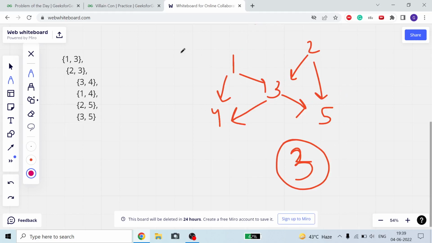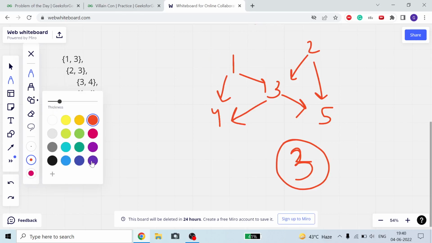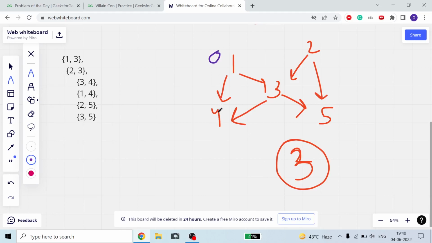So guys, what we will find out is the in degree. In degree means the number of edges coming to a particular node. Here all the edges are going outside from 1, so it has in degree 0. Now for 4, in degree means the number of edges coming into 4. It is 2. Now for 3 it is 1, 2, so it is 2. For 2 it is 0. For 5 it is 1 and 2.